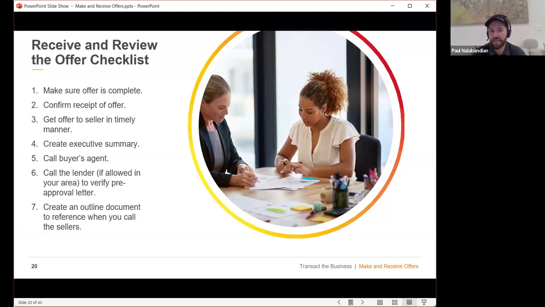Get the offer to the seller in a timely manner. If I have an offer deadline and I know there's going to be a multiple offer situation, I'll have pre-scheduled time to present with my sellers, and I'll let them know when that will be. If you just have a listing and an offer comes out of the blue, then reach out to your clients and schedule a time to speak with them. Usually, even before that, once I get the offer, I'll forward them the full offer and the same summary of key terms that I use if I'm submitting an offer. Call the buyer's agent.